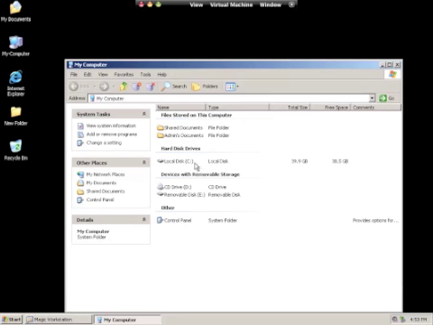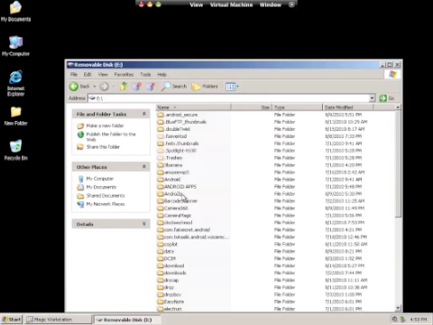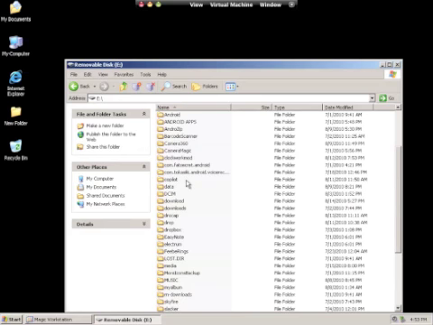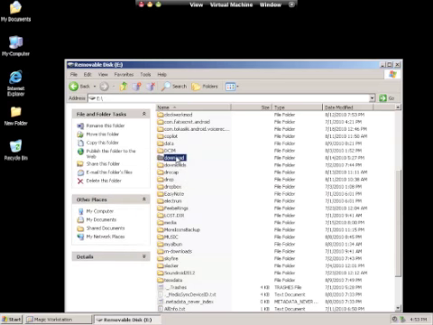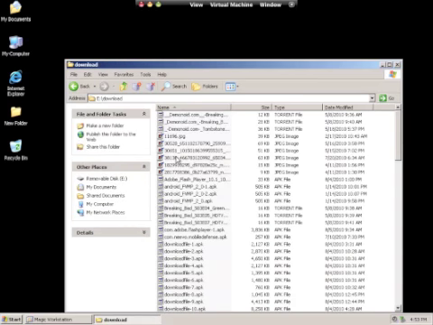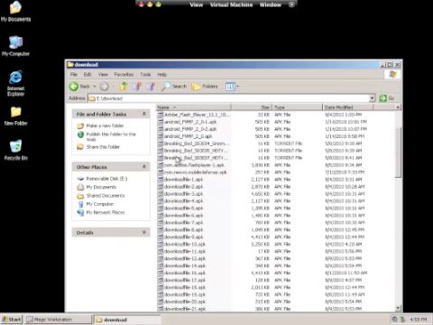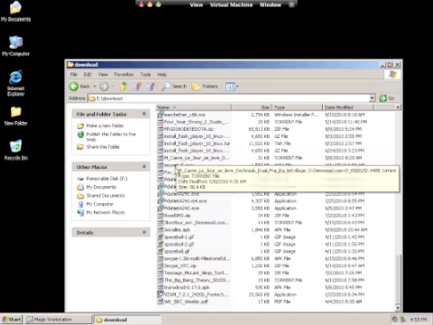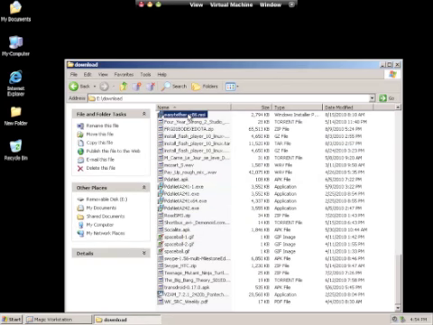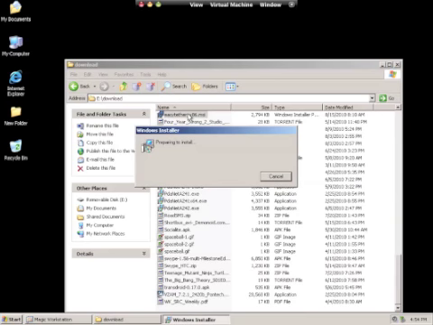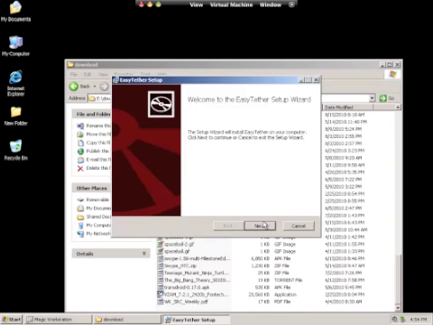Next, go into My Computer, and you should see a removable drive. Once you've selected that, go to the folder that says Download. Click on that, and go down to the program that ends in x86 MSI. It should say Easy Tether. Double-click that, and it'll bring up this page.